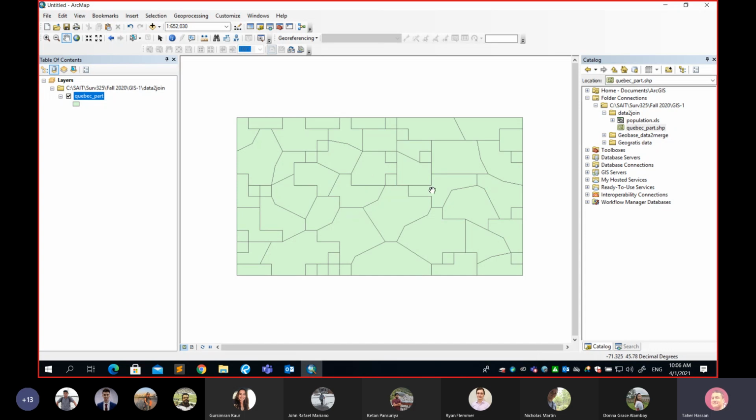That's your map. Now, where are the attributes? Where are the non-spatial data? Watch this. In order for you to explore the non-spatial data, you need to go to the table of contents, and then you right-click any of your shapefiles. Luckily here we have only one shapefile.